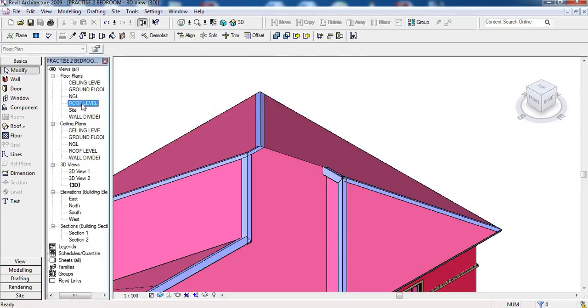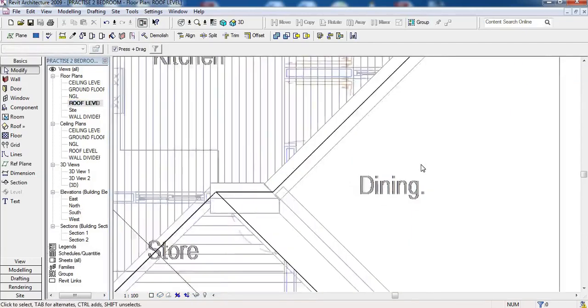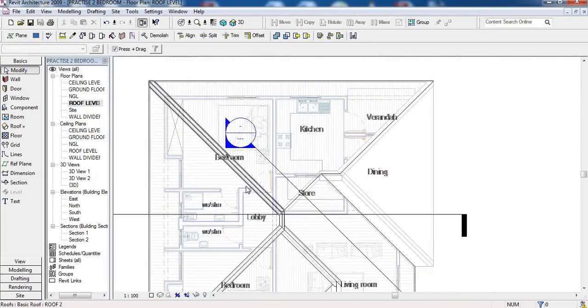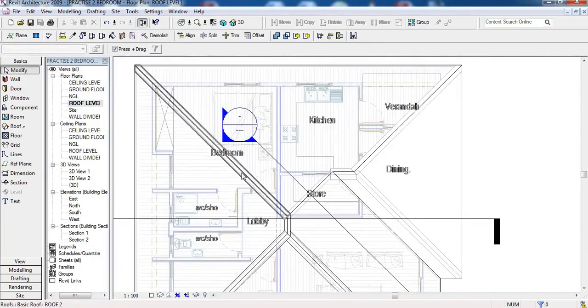You go back to your roof level, you see this other one that we have already done. We don't need to stress ourselves, you just mirror it. So you left click on it. When you left click on it, you go to mirror, you click mirror.